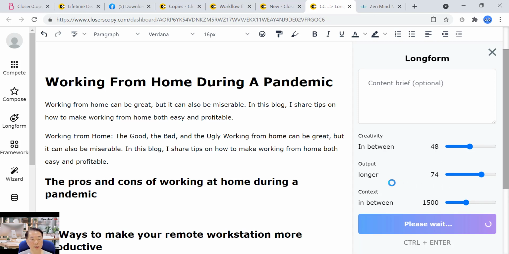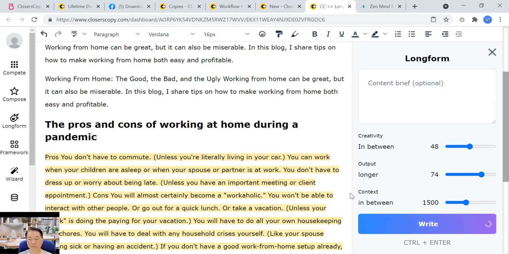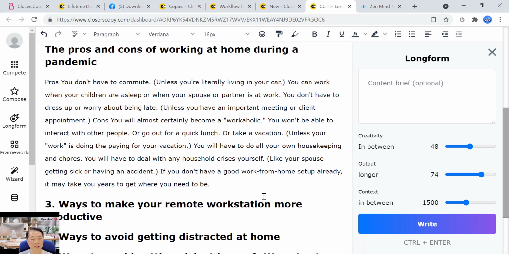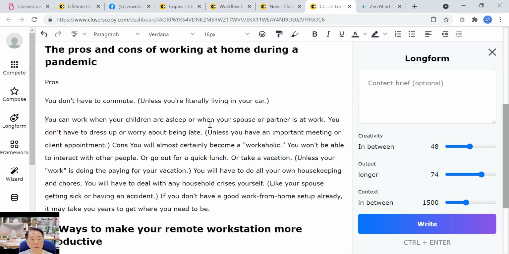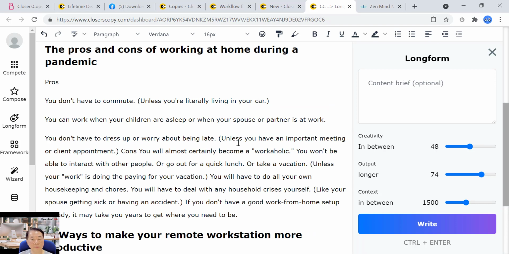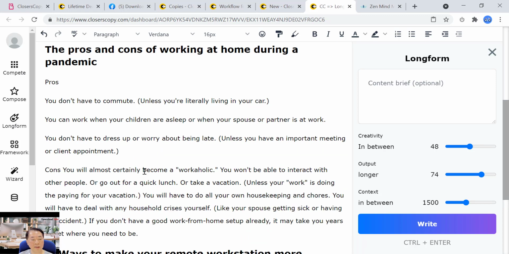Okay, the pros and cons of working at home during a pandemic. Pros: you don't have to commute, you don't have to dress up, so there are a lot of pros over here. Cons. Okay, this is quite good, even though we put the creativity in between. We can convert this into bullet points, so let's do some editing here. Okay, this is a con.